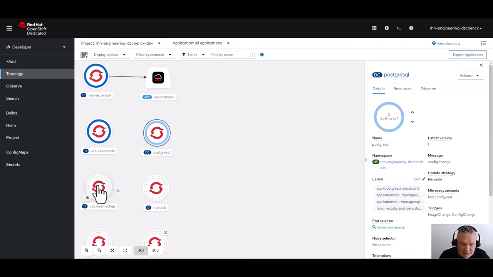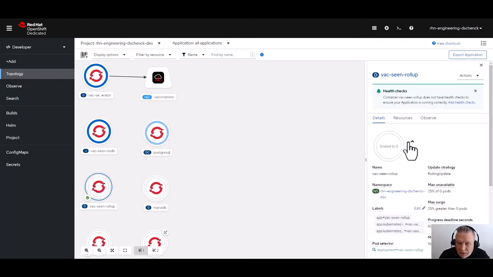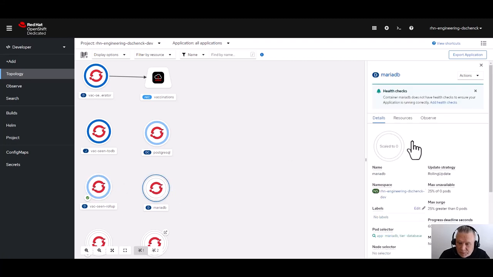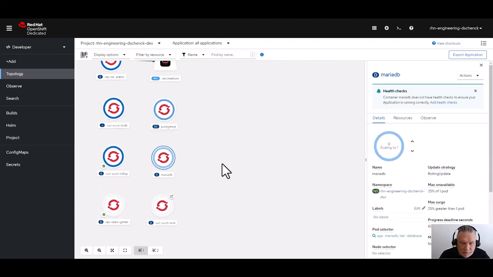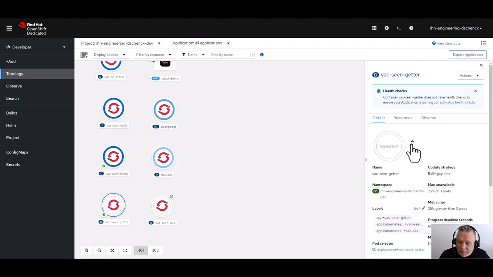That's the Postgres database, that'll probably take a little bit longer. But the microservices, there's MariaDB that comes up a little slower. The microservices come up pretty quickly. So the last one I'm doing here is the web interface. And once that comes up, I can go ahead and launch it.